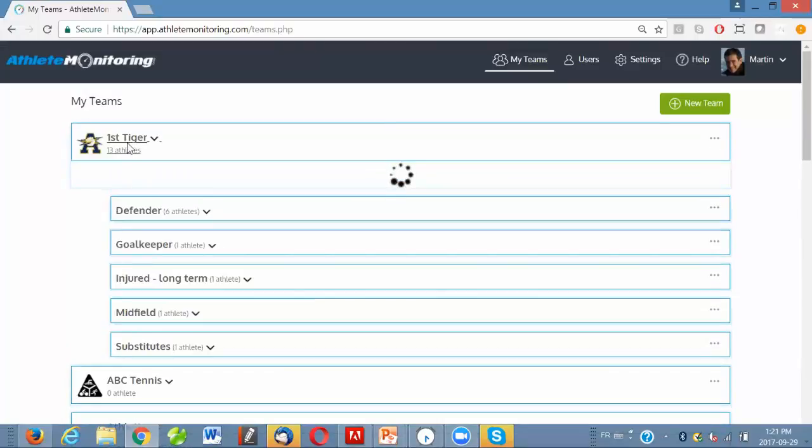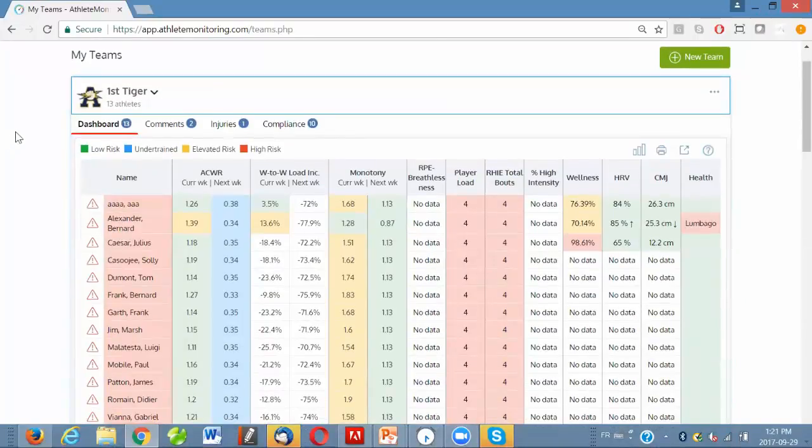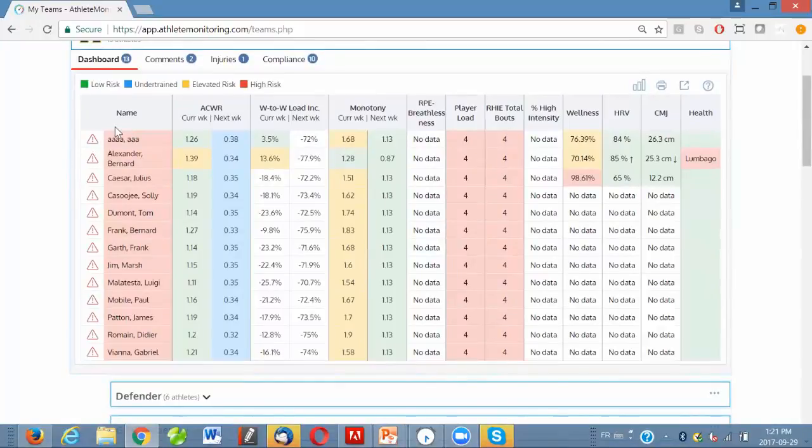You want to see what's going on. So you click on the team name. And here you have your dashboard. This dashboard is very important because it shows you who needs attention and why. In this case, that's not a good example here because everybody's in the red. But typically you'll get some guys in red, some others in yellow, and others in green. And here what you have are the different metrics: acute chronic workload ratio, weekly load increase, monotony, and that's for this current week, using last week and this week data.